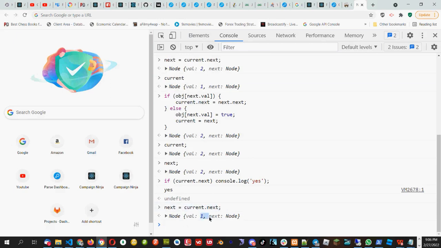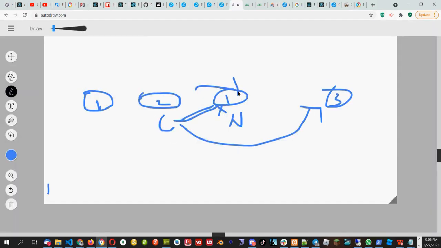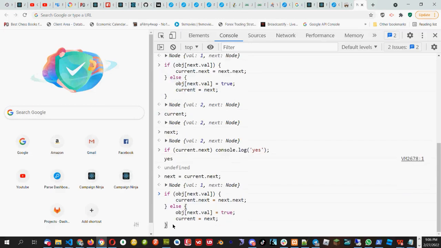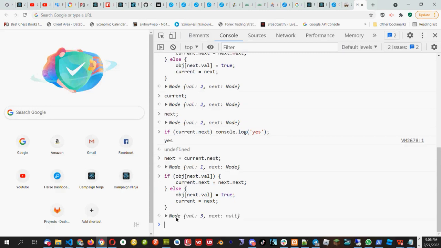Now next is pointing to 1 and current is pointing to 2. This 1 will already be in the object, so we have to point this to this. So now I will check if object dot next dot value exists, then we have to say current dot next equal to next dot next. So let's enter it here.